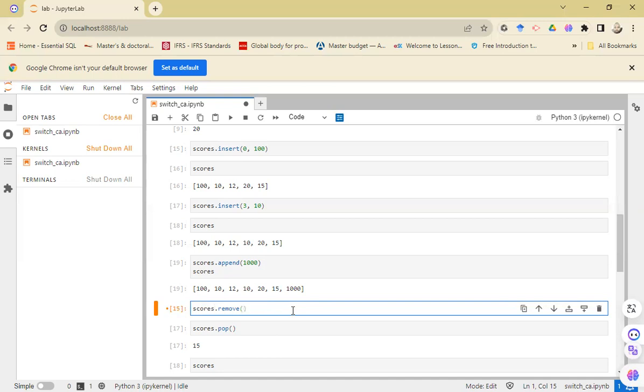But this is how remove works. See, I have 10 here, I have 10 here. So 10 appears twice. When I specify 10, it will not remove all the 10s, like the two 10s we have. It will remove the first instance of the 10. That is how the remove method works.